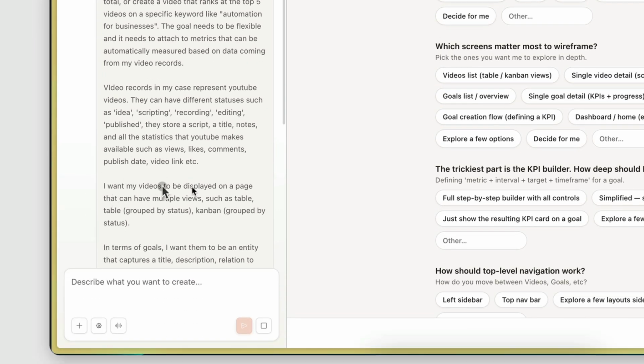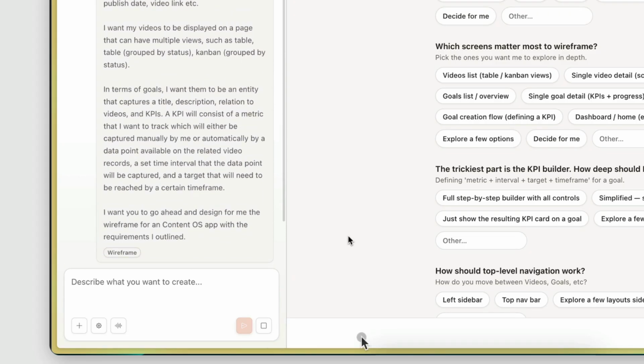Then I said that I want my videos to be displayed on a page that can have multiple views, such as a table or a Kanban, right? So I like the idea when it comes to content creation to be able to have a Kanban view where I can have cards that represent the videos and then move them through the different stages. So from idea to scripting to recording to editing to published. So yeah, I said that my videos page, I wanted to have two different views, one table view and one Kanban view.